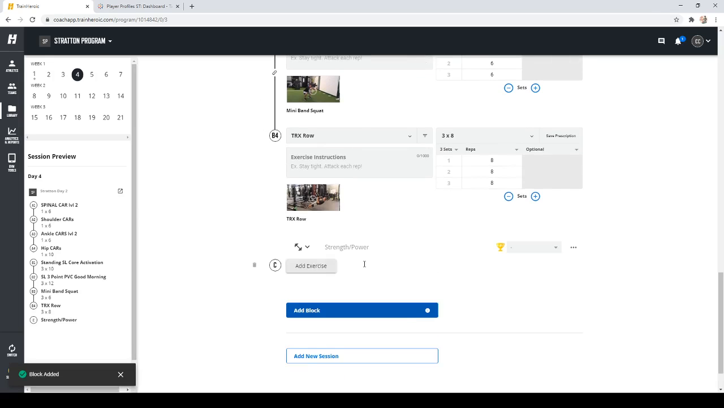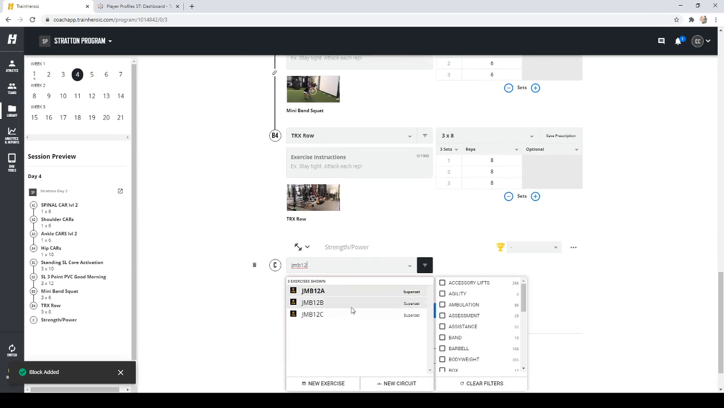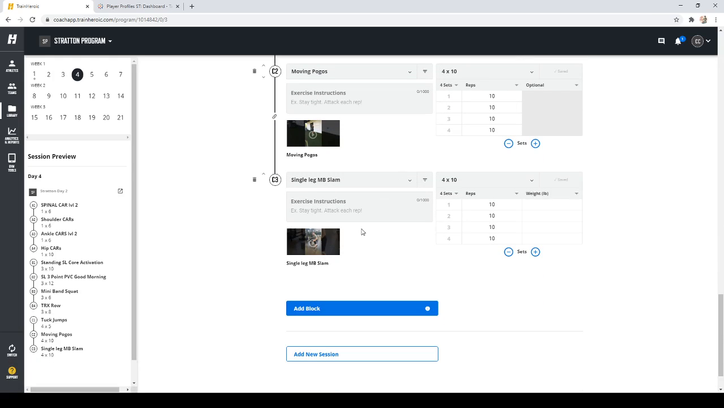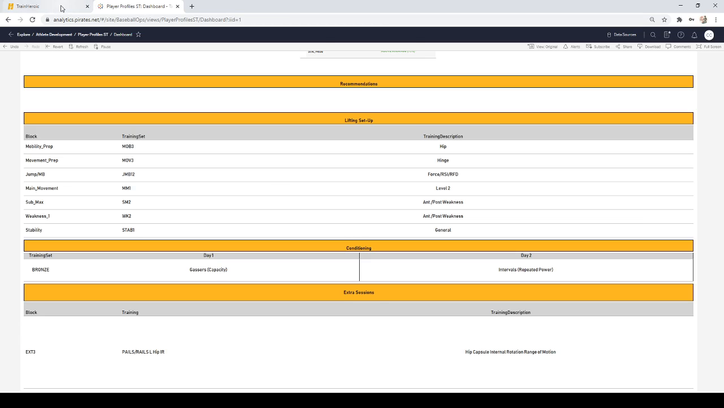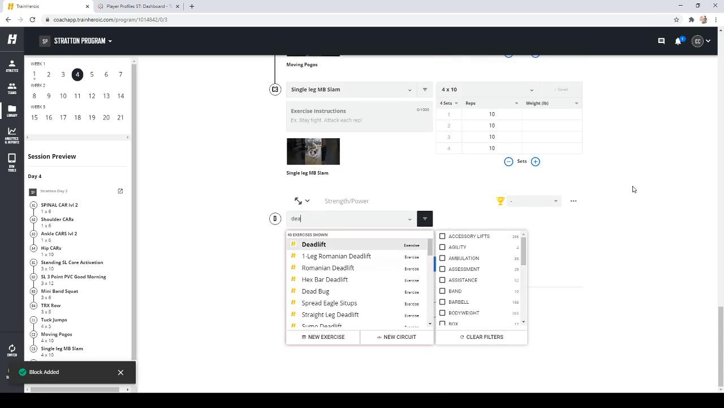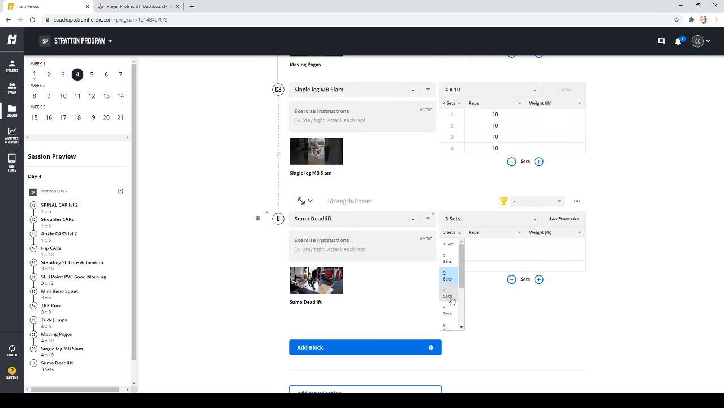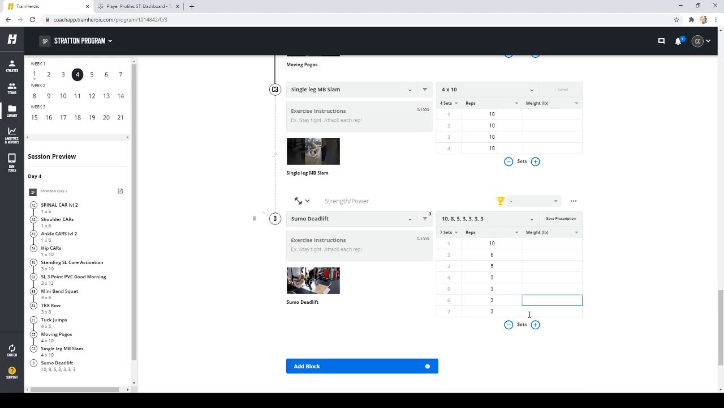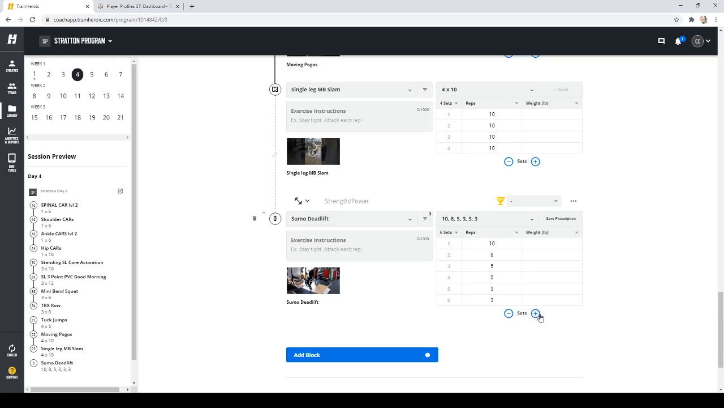So JMB 12, same thing. So let's say we want to change it. Let's go to B on this one. We were on C, tuck jumps and moving pogos and single leg slam. So now we have 2 different versions there. Main movement on this day, if we wanted to deadlift, and let's say we wanted to sumo him on this day and wanted to work 10, 8, 5, 3, 3, 3. Let's say we wanted to go 3 working sets or 4 working sets of 3. We could do that.